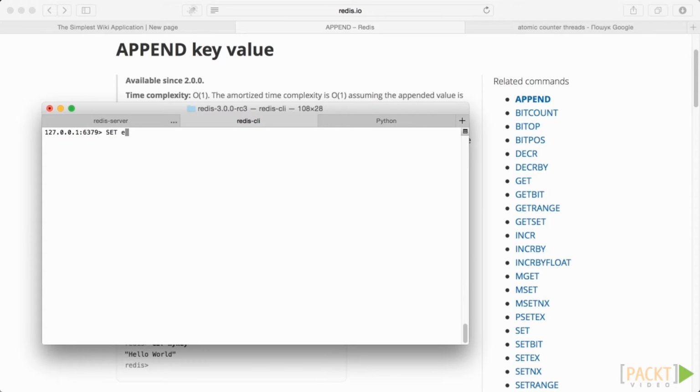Let's try it in a terminal. First, let's set the English key to hello string. Then let's append world to this string. Here we would like to add a space before world, so we will embrace the second argument into double quotes. Now let's check the results by typing get English. As you can see, we received hello world as expected.